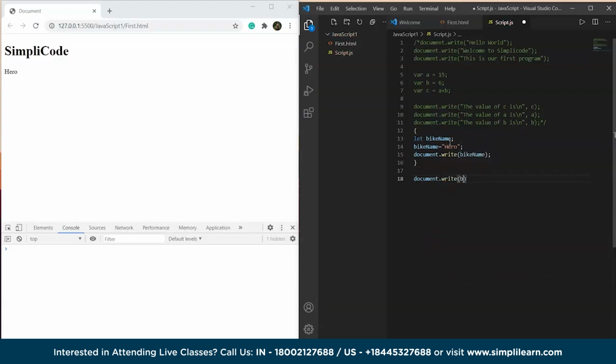We'll try to access bike name again from here. From outside the block we try to access this. Save it, and here you can see bike name is not defined. It is an error in line 18. So what's happening here? Basically you can't access a let variable outside the scope. You can't access it from here, but it will work with var.